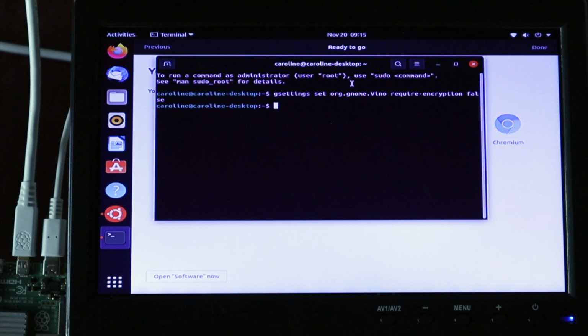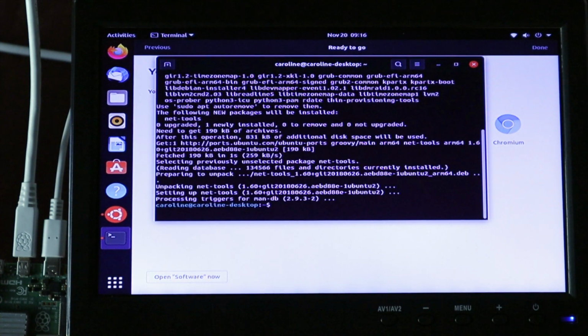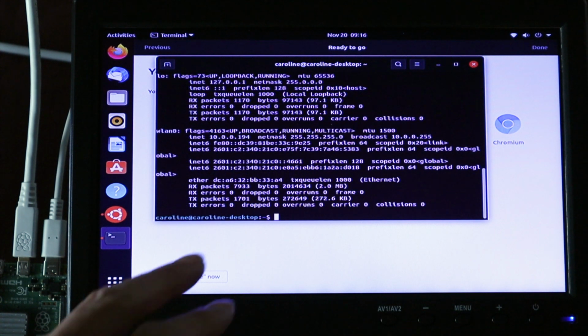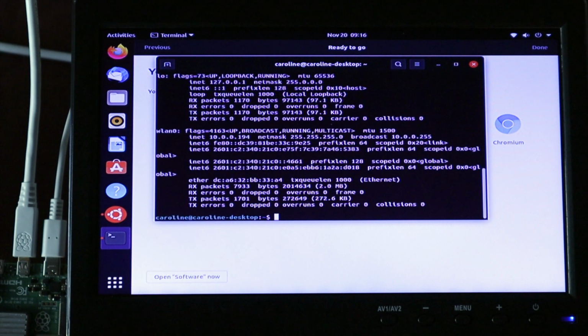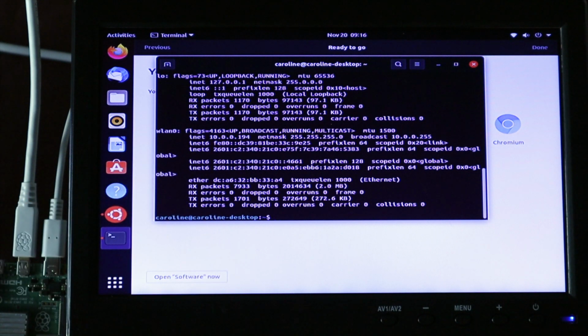The other thing you need to know is the IP address of this Ubuntu server. That's very helpful. ifconfig will not work out of the box. You have to install it with sudo apt install net-tools, and then now we'll try ifconfig. And there we go. Our internal IP address is 10.0.0.194, and we can enter that in on our VNC viewer on our desktop computer. We'll do that next.